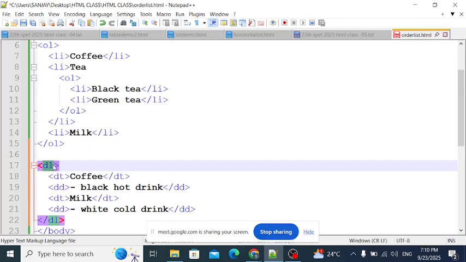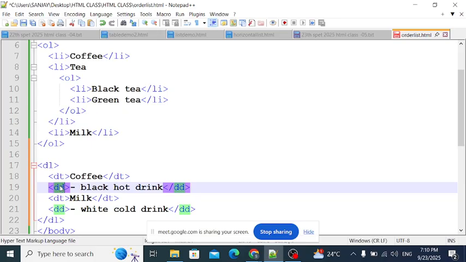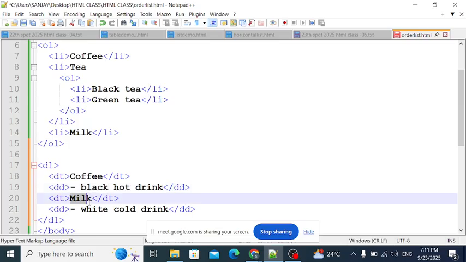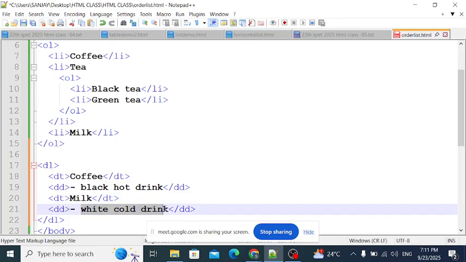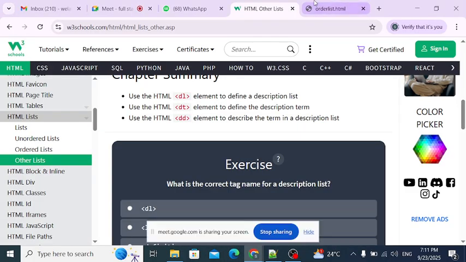Here we have two more extra tags, DT and DD. DT is the description title. So the first is a title, and the first description's details we have to put in DD, that's the description details, that's a black hot drink. And next one, milk is the element, and its description is white cold drink. Like that we have a description for each element by using the description list.